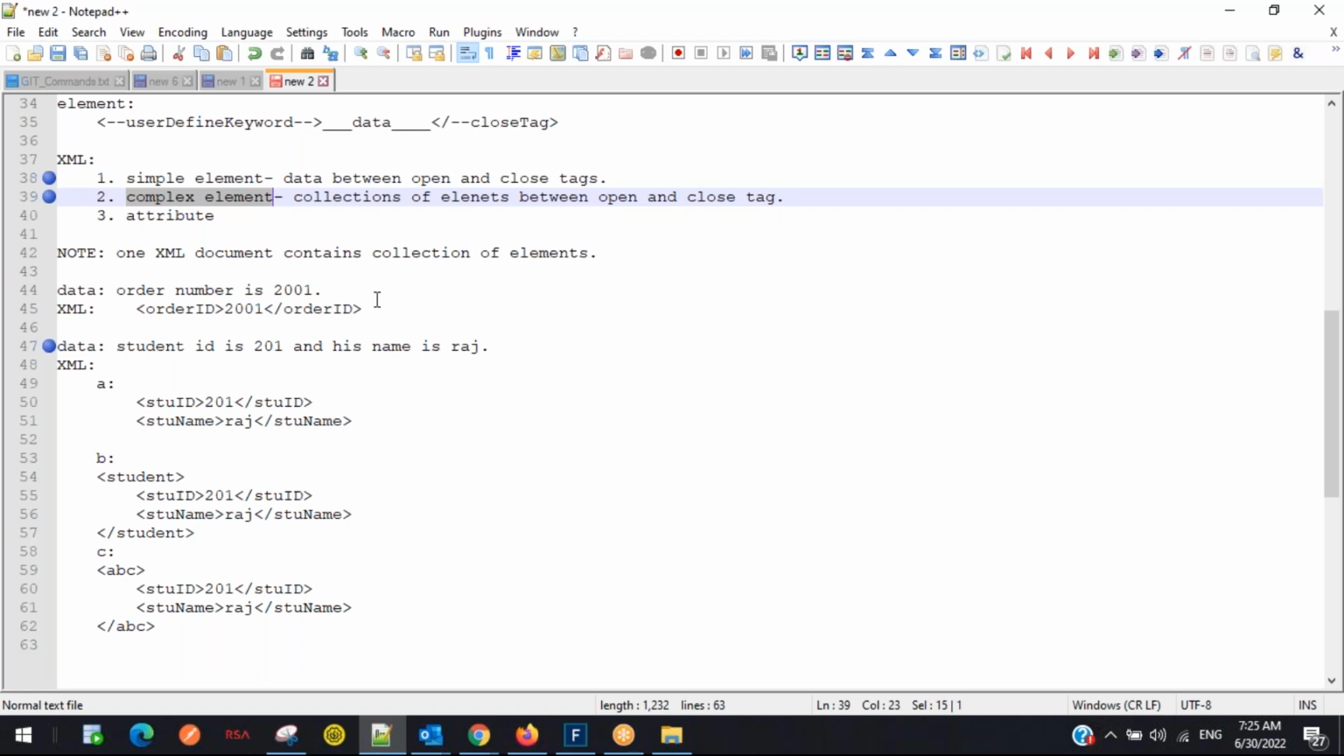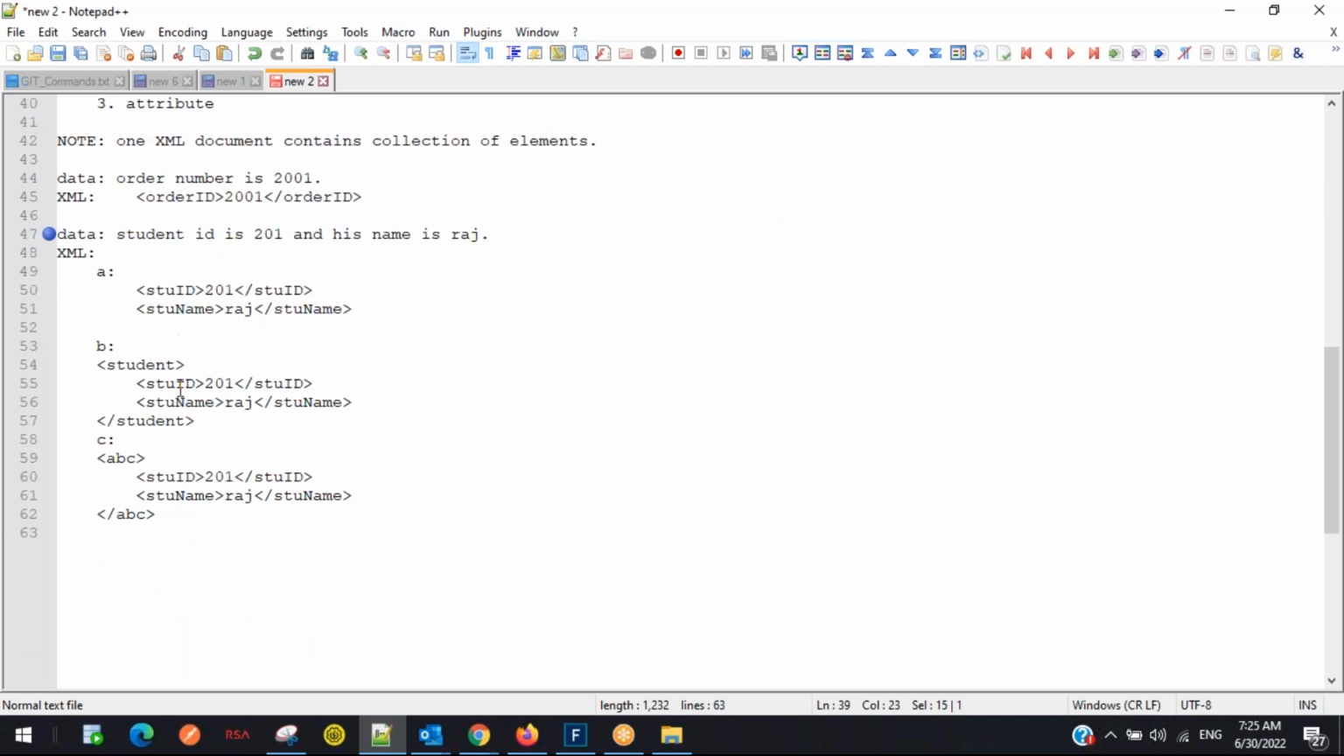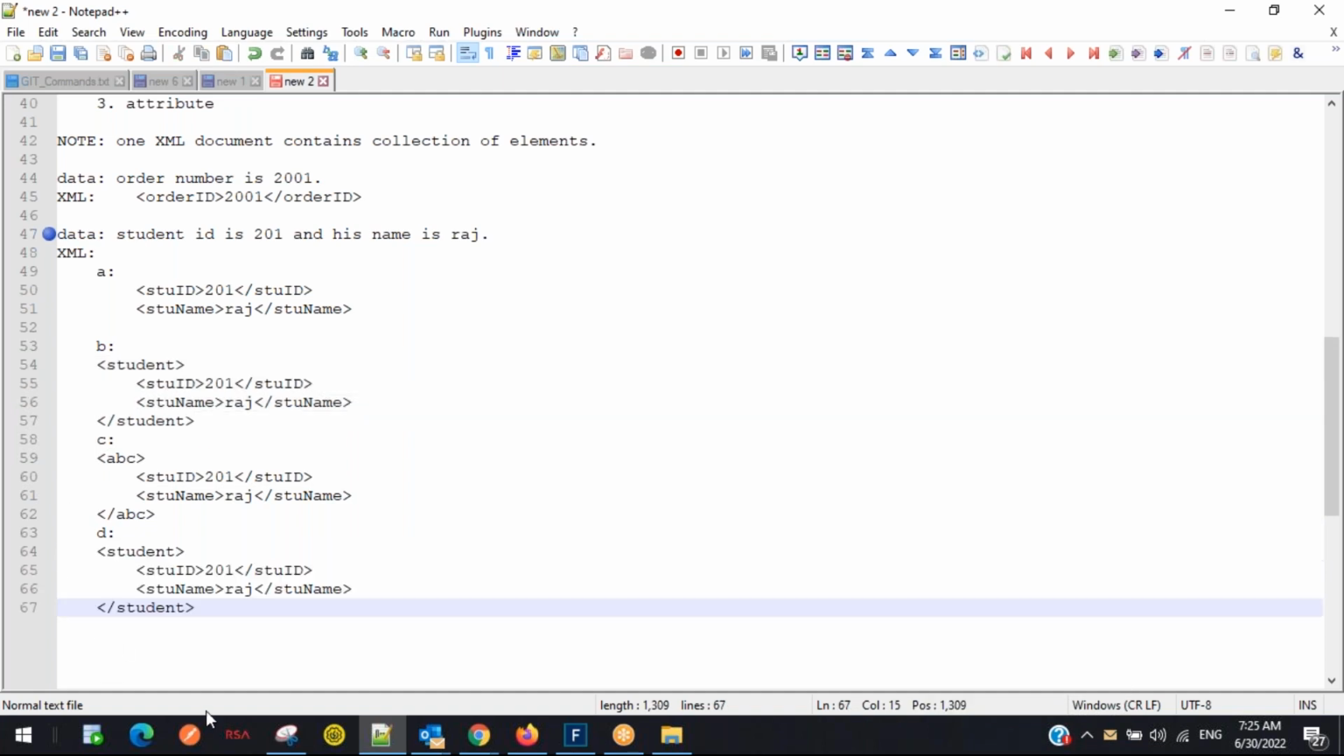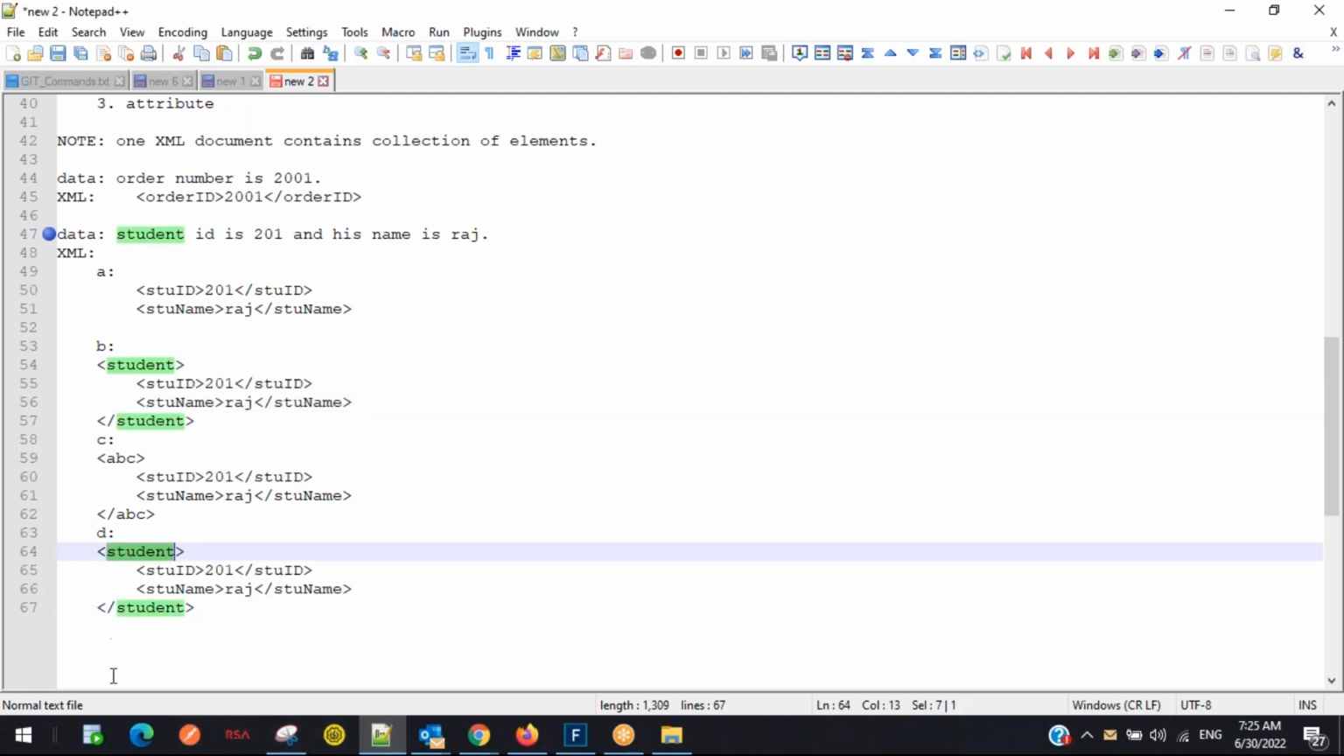Okay. So now we understand what is a complex element and what is a simple element. Now let me add a little more information here. Suppose the same example I am writing in another way. See this? We have one complex element and two simple elements, correct?